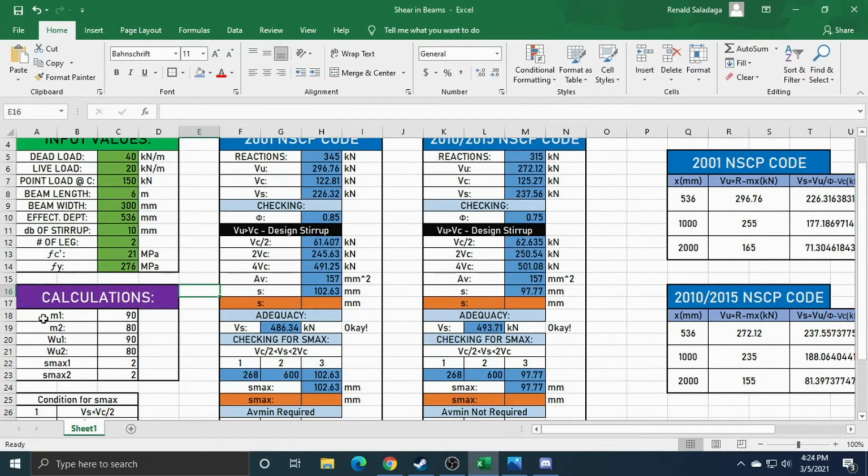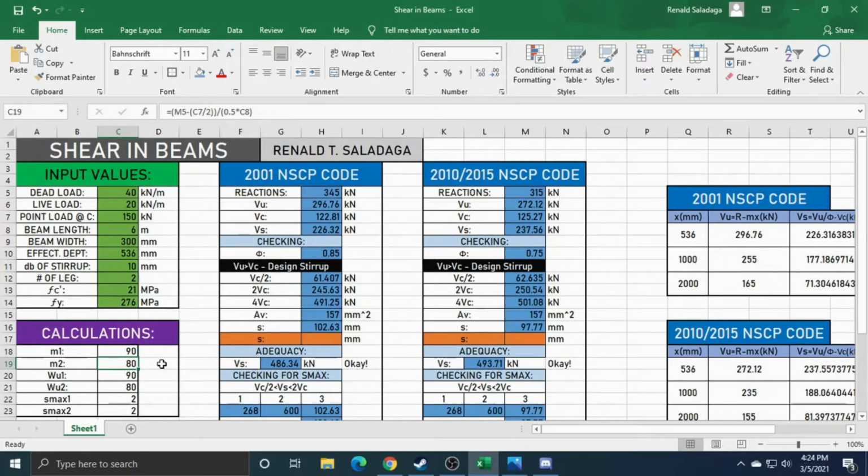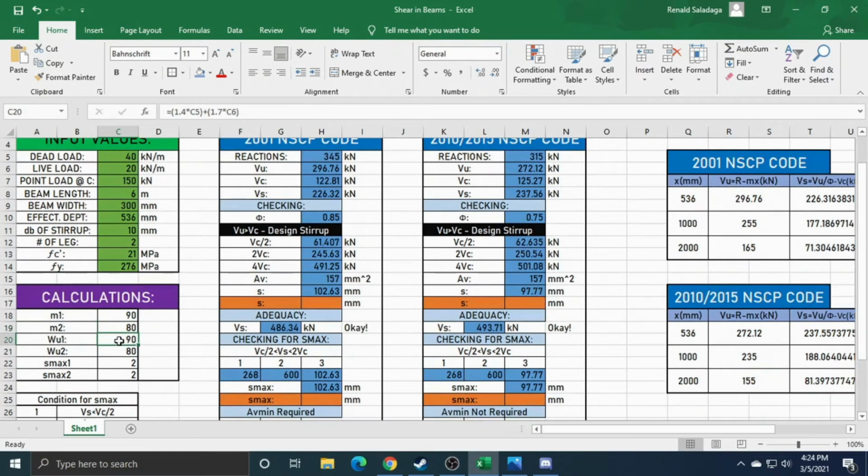And see in the calculation sa M1 or yung slope ng ating shear, we have 90. Sa M2 in the 2010, we have 80 slope. So sa 2001, makikita natin na uniform load niya is 90. Magkapareha lang sila sa slope halos, 'di ba? Tapos yung uniform load in 2010 or 2015 is 80. And so mamaya na yung X max 1 and 2.